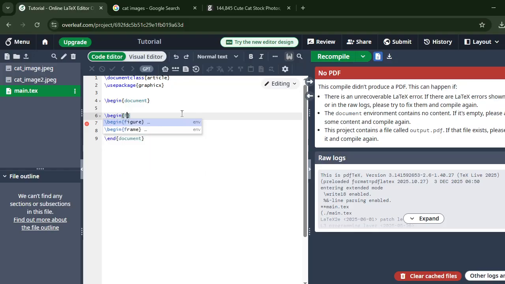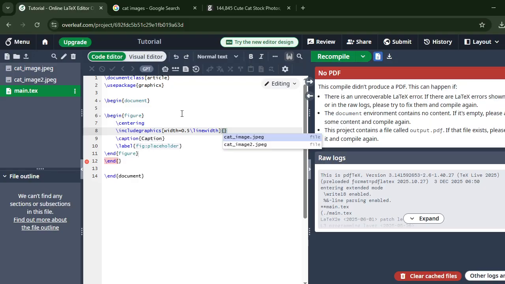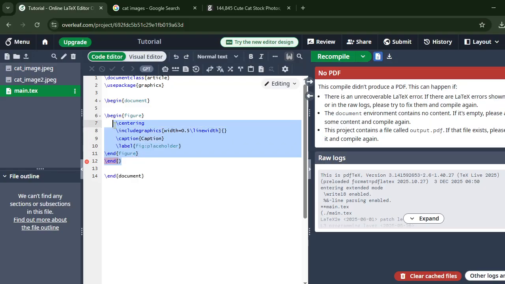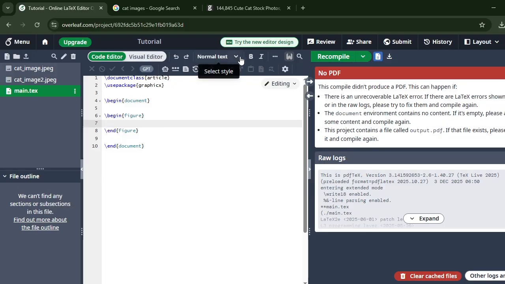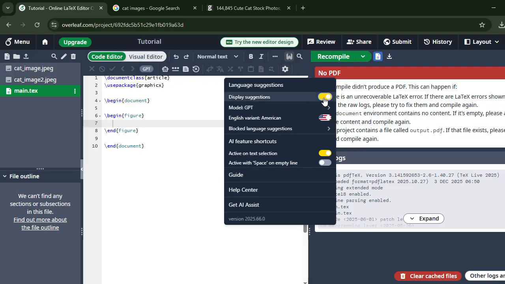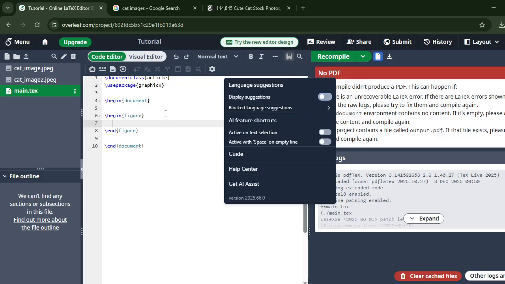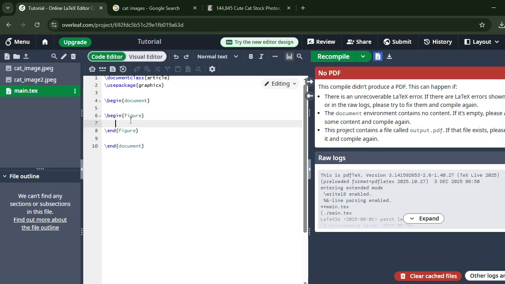For an image we have the figure environment. It just does it for you. That's the thing, it does all of it for you. You don't have to do any of this. And for ending, you write end figure as well. I wish it stopped the auto-filling display suggestion. Okay, I just stopped suggestions. So, for showing you the exact raw image.